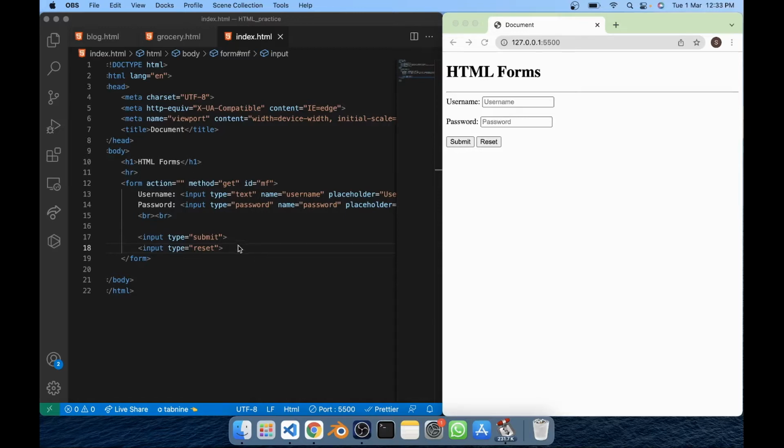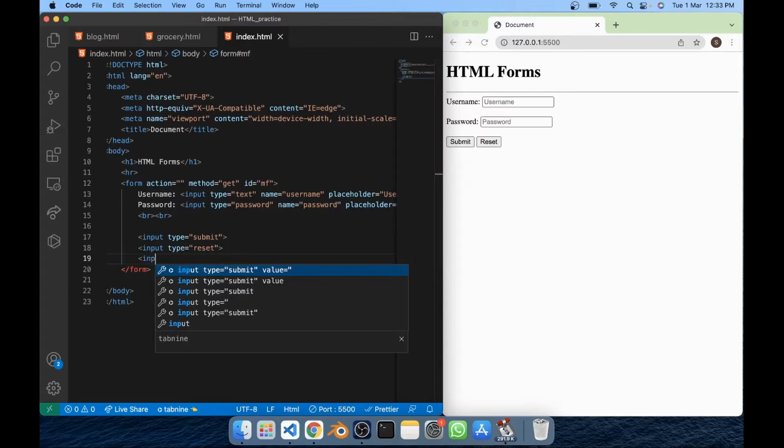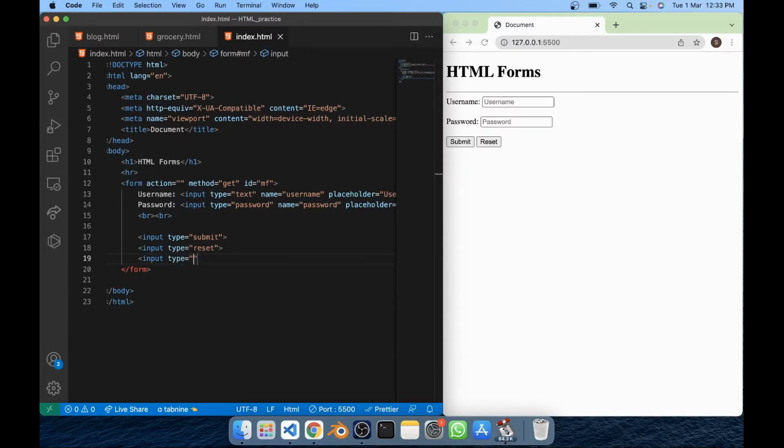And there is one another button, that is input type equal to button. It is not the submit button, not the reset button. It is just simply a button to do anything from JavaScript. So you can use them to do any task or to do any work or to call any function from JavaScript. And if you put its value, it will show as a text in the button, like pop alert.